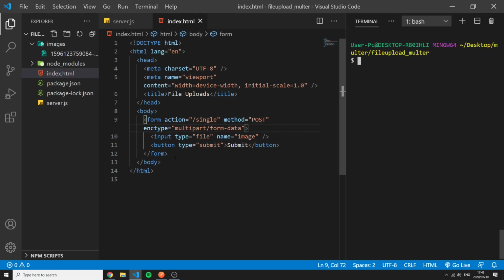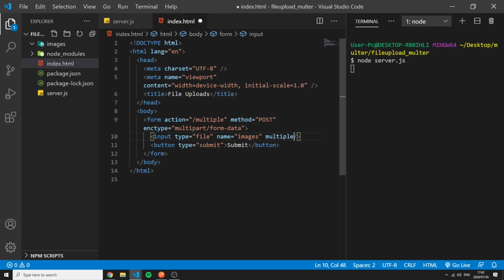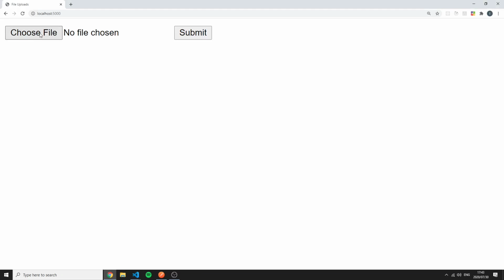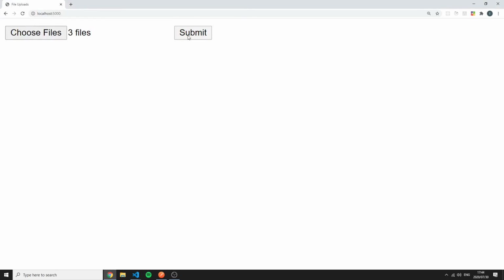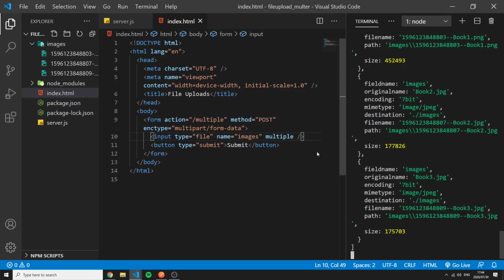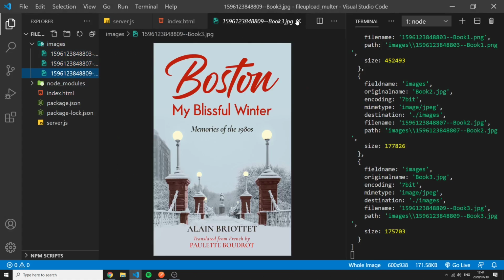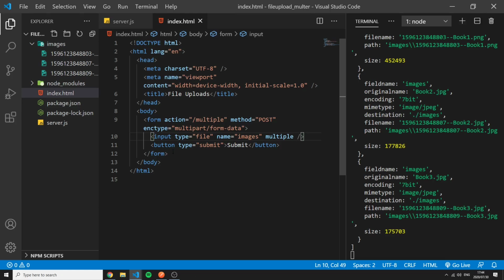So if I change this to multiple, also a post, also multipart form, but I just named this images. On the input, I should add multiple. So I'm going to restart the server. Go back, choose files. Going to refresh. It has three files and I submit. All the files have successfully been submitted. So this is how it would work from a server-side rendered application.